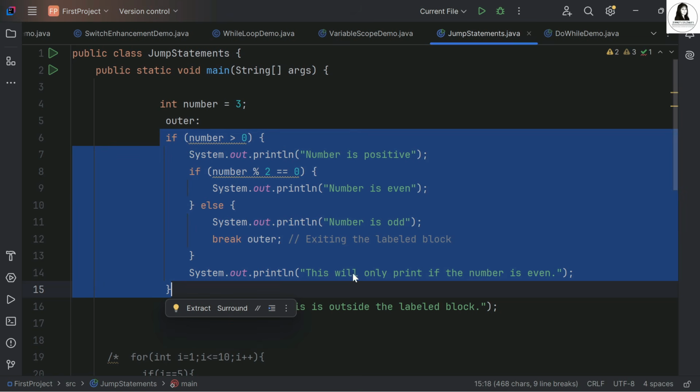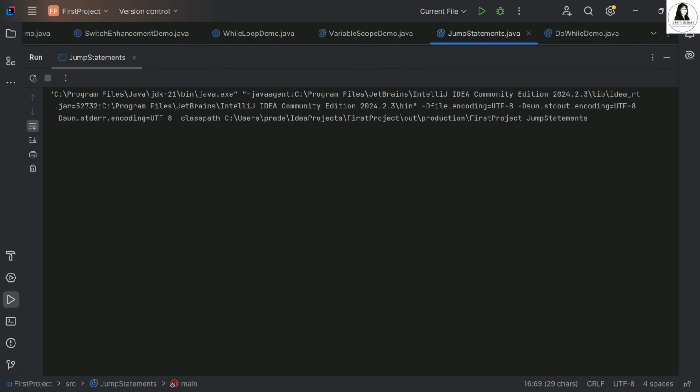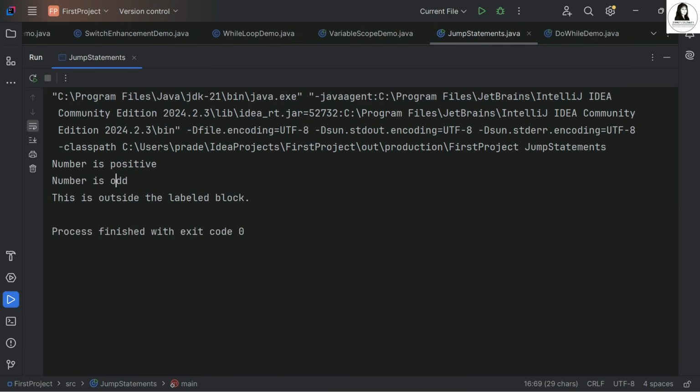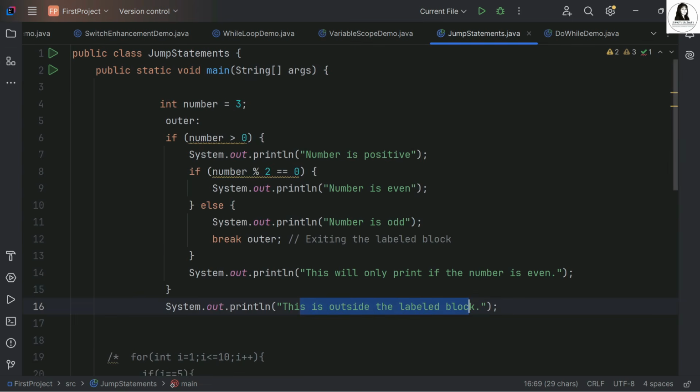will not be executed this time because as soon as we find the break, we are completely out of this outer block, right? It will simply print the line outside the labeled block. This line would only be printed if the number is even. Okay, let's run this and see the difference in output. Is positive, is odd, and then this is outside the labeled block. So this is the difference.